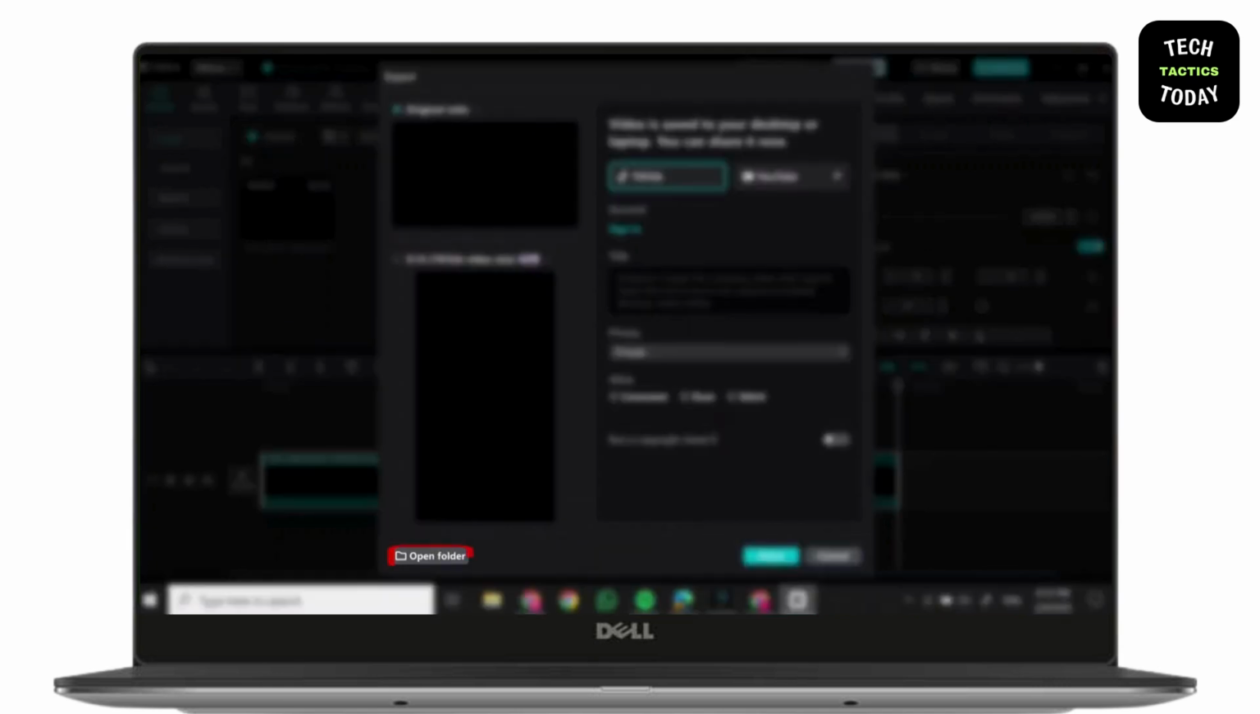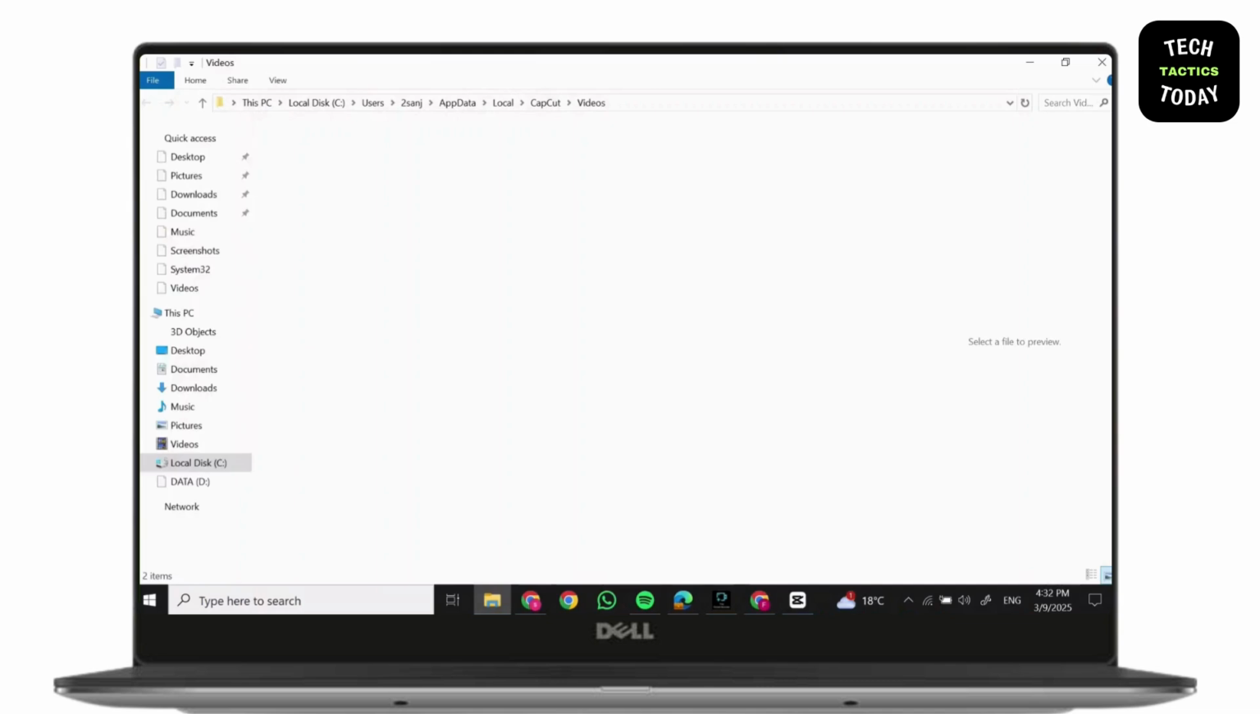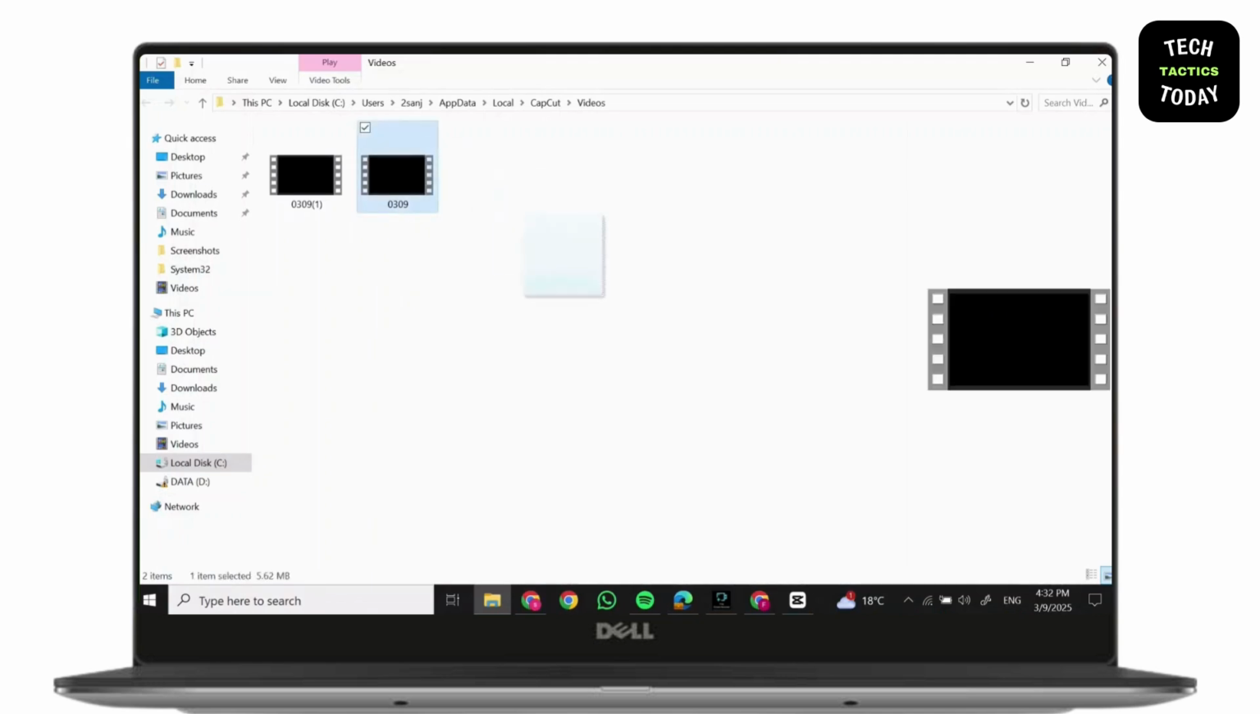Simply click on Open Folder and it will be saved in this file. It will directly lead you to the folder that the video is saved in, as you can see. And this is how to share and move project in CapCut PC.